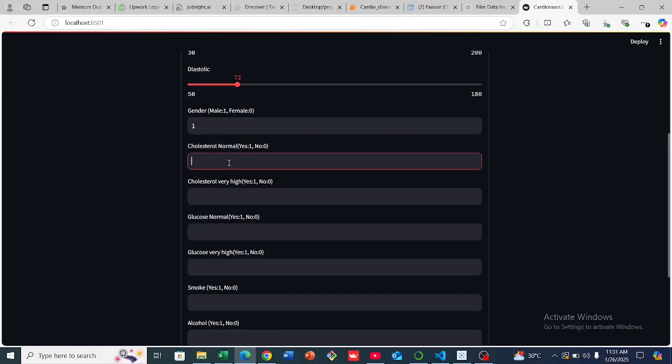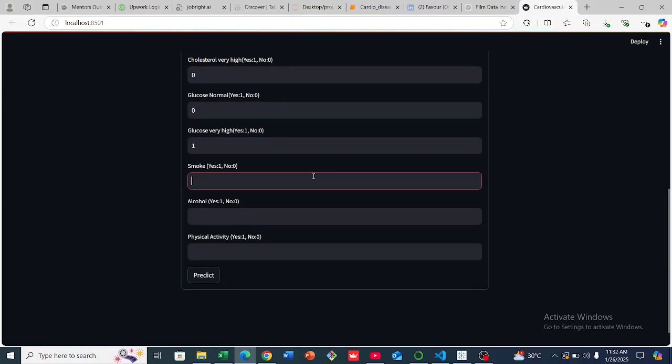Our cholesterol value to be 1, where we have 1 as yes, and 0 as no. Okay, so our cholesterol is normal, right? So our cholesterol very high is going to be 0. Then our glucose, let's say our glucose is 0, it's not normal, meaning our glucose value is going to be very high, right? So let's fix 1 as very high. And does our patient smoke? Let's say no, 0 for no. Our patient doesn't smoke. Alcohol, our patient takes alcohol, so let's use 1 for yes. Physical activity should also be 1. And let's go ahead and click on the predict button.